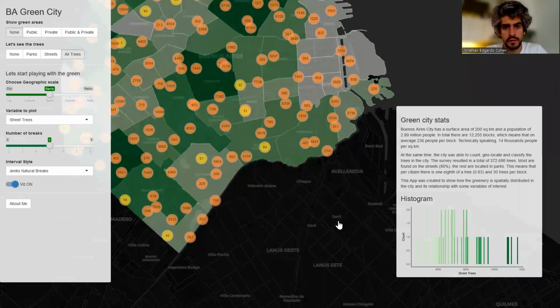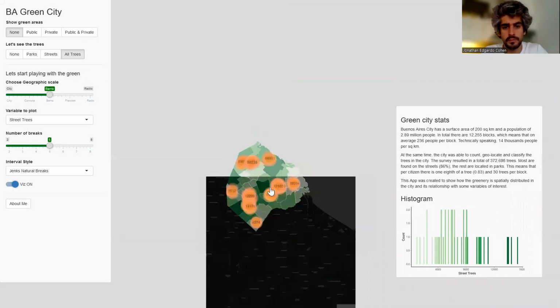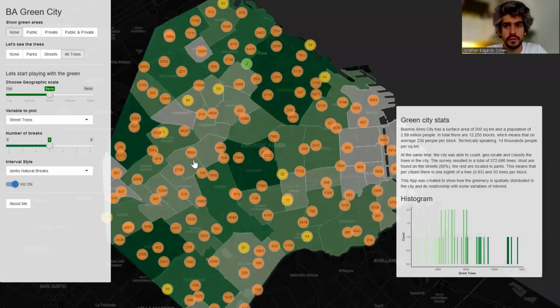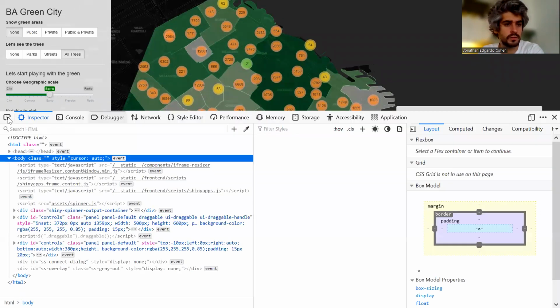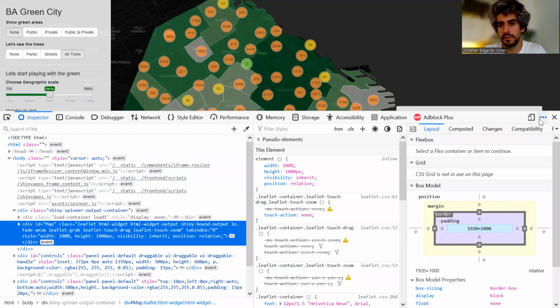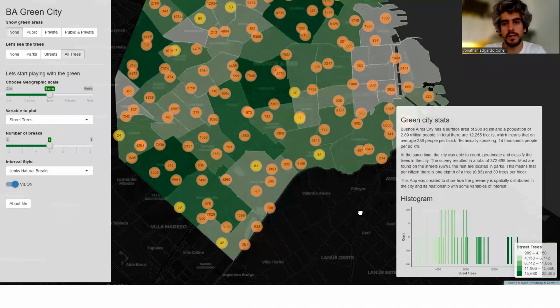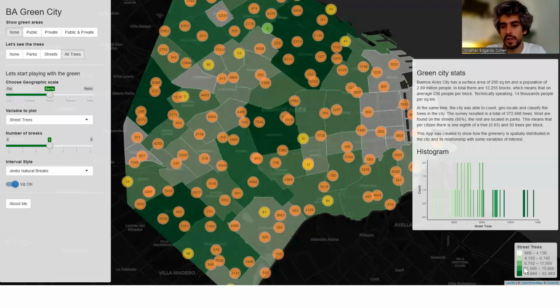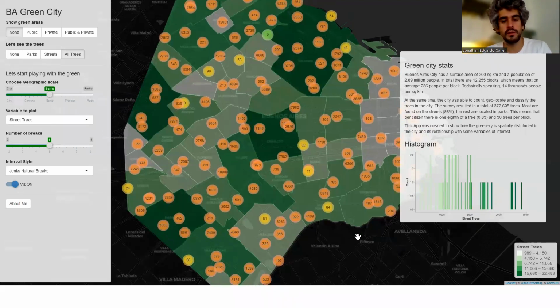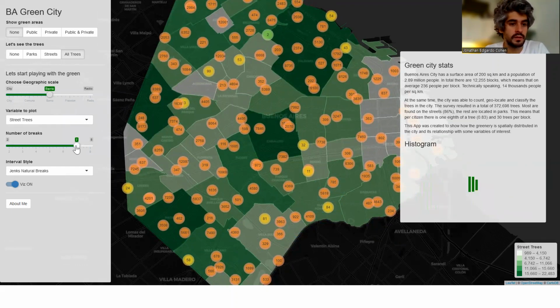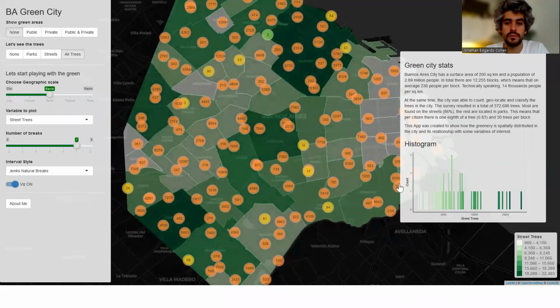Every time we click, we should be able to see the amount of trees that are in the app. Maybe there's something about the resolution of this that I can try to change. Let's go with something smaller here. There we go. So as we can see here, we have also a small legend that reflects the amount of trees that this represents. And as we start to push the number of the breaks, we can see the different distribution.